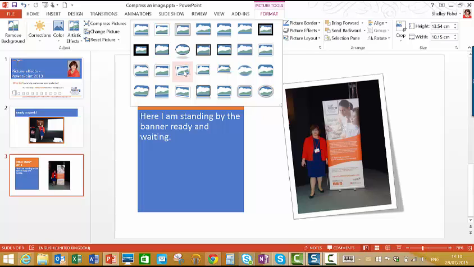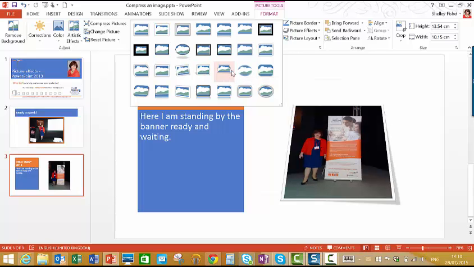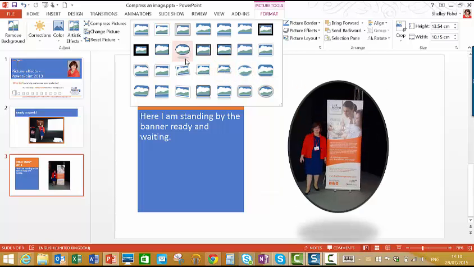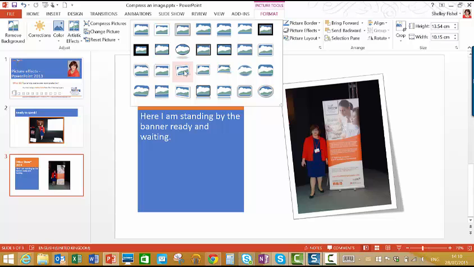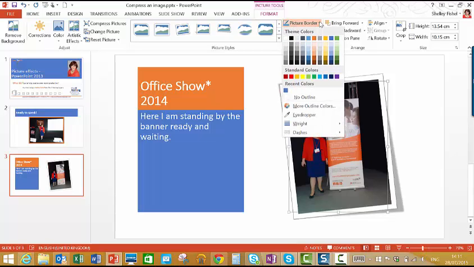So I'm just looking for something that I like. I quite like that tipped on its side. There's my one with the shadow. Oh, I don't like that one. So let's go back to this tipped on its side one and just click on there. And straight away my image has that particular attribute applied. Now I want to change the border of this picture because the white border on the white background doesn't stand out. So up here I have Picture Border and I can pick a colour.